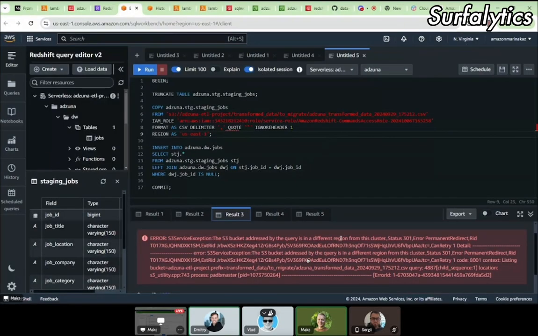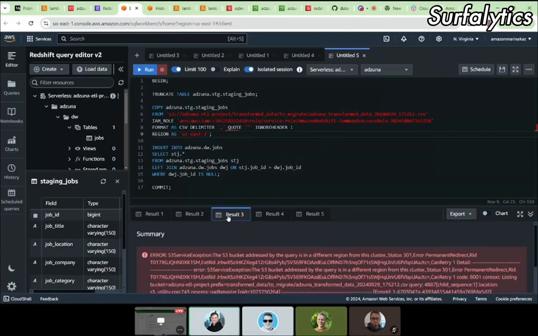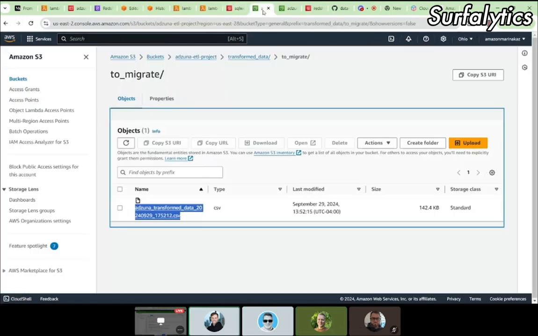You see, it tells you that you have a different region, maybe between this transaction running every command in a new window. It's telling you that the region is different. What does it mean? Where is it different? Cluster and region, the cluster has one region. But I was thinking the S3 bucket doesn't have any regions.